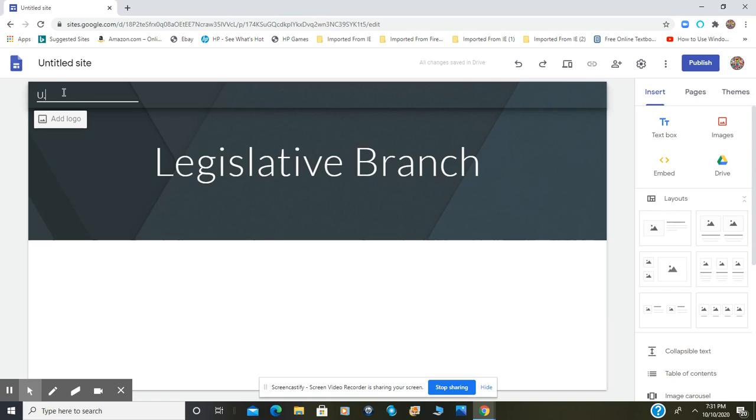Government. I am typing one-handed because I'm holding a little baby, so if you're wondering why I'm typing so slow, it's because Alice is with me. The U.S. Government.